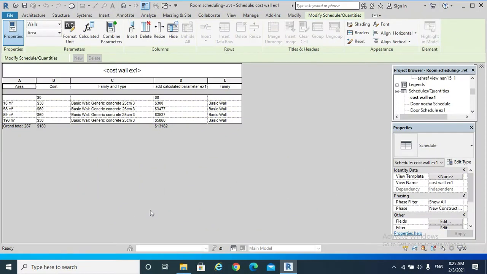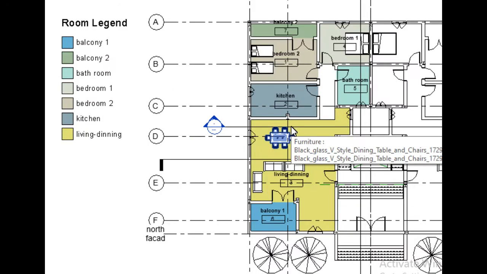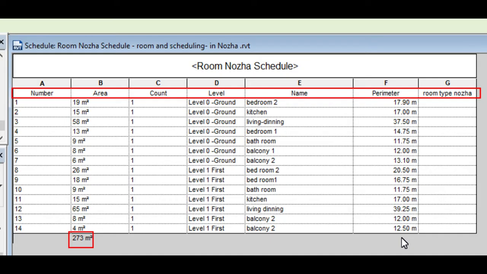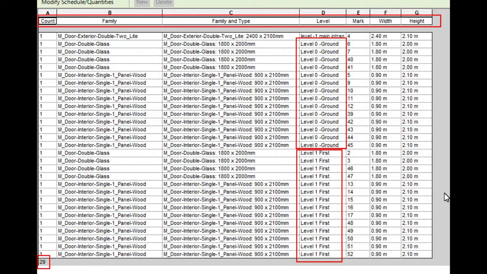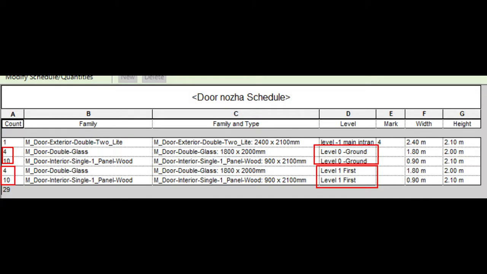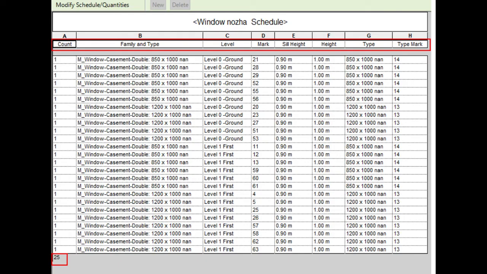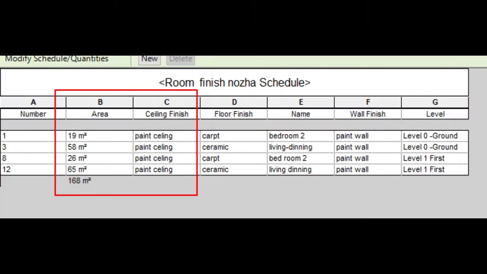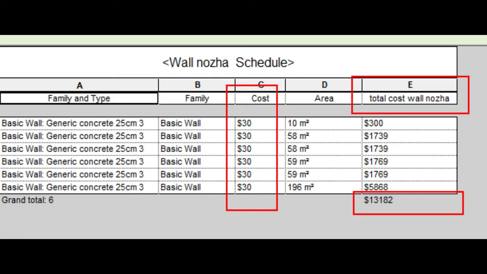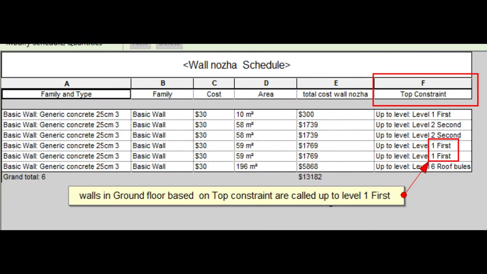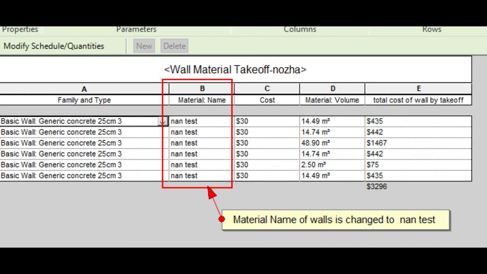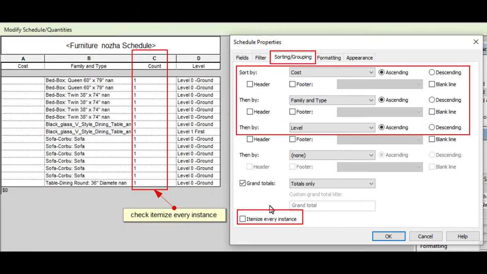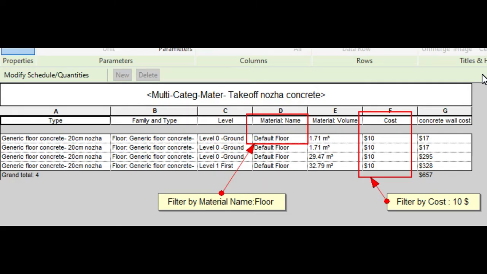Hello! Today's topic is the cost estimation scheduling by schedules and quantities. In general, creating a schedule is mainly to estimate costs and quantities of project elements, such as rooms, finishes, flooring, walling, ceiling, etc. The schedule is extracted from the properties of the elements in a project. Therefore, all schedules update automatically when we modify the model.